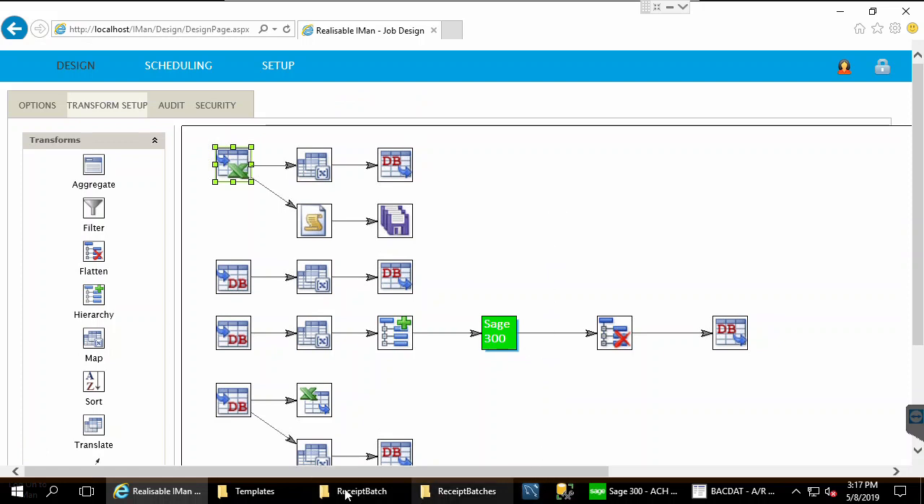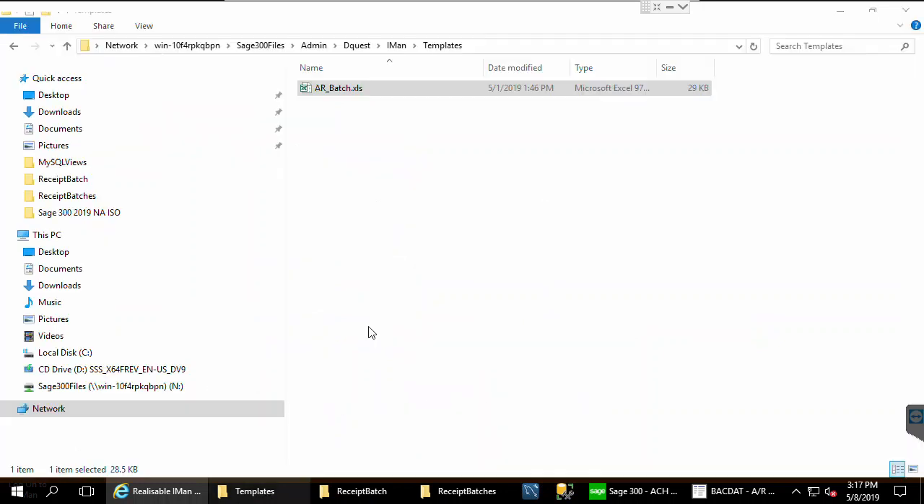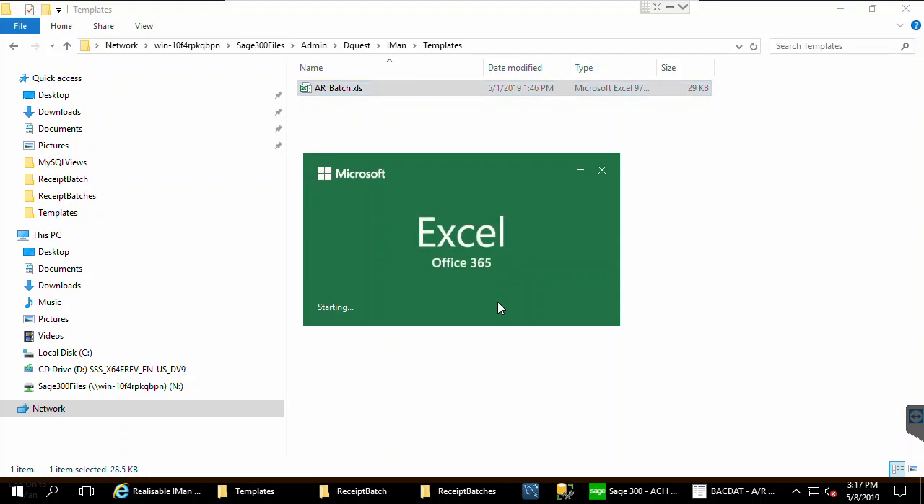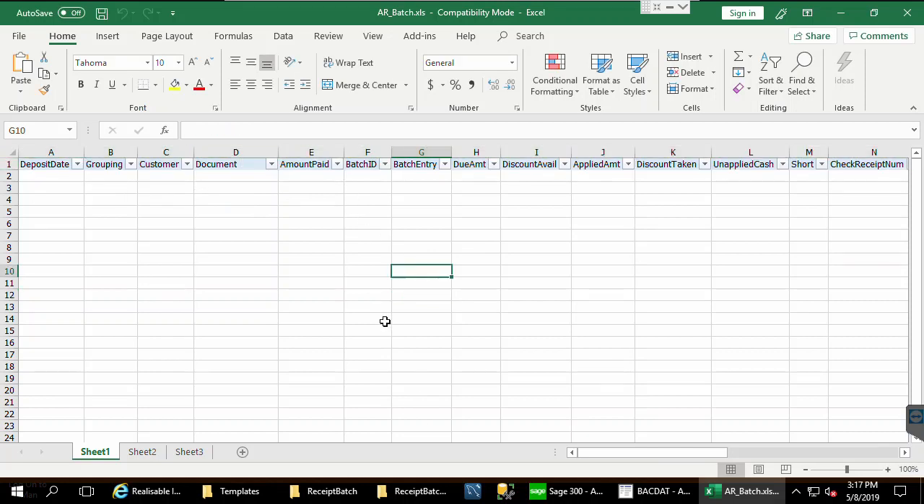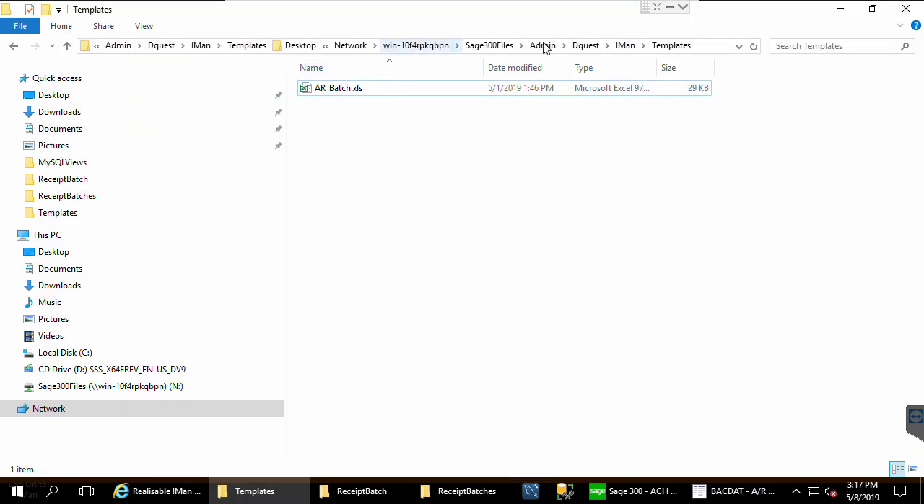So what we're going to do is ultimately produce an output that is the reconciliation document. IMan is capable of storing a template for how you want an output to look. And that's what we're seeing here. We have an initial title row with filtering preset on this spreadsheet. And then IMan will call up this AR batch template that's stored in a particular location in your environment, and use it to create the final output, which we'll see later in the video.